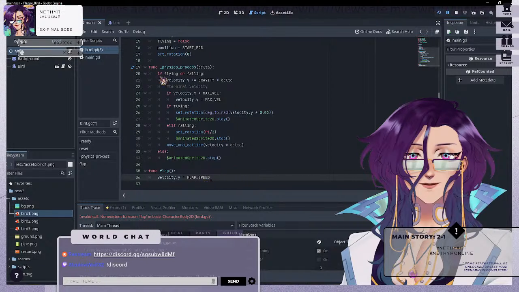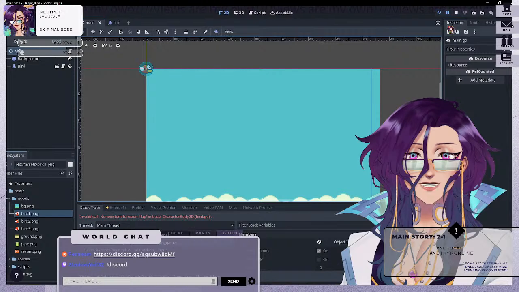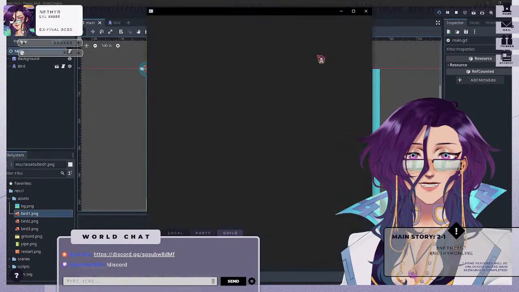Flap speed. Okay, there we go. I'm gonna Control S this one. And then hopefully, when we're back in main, it's playable.